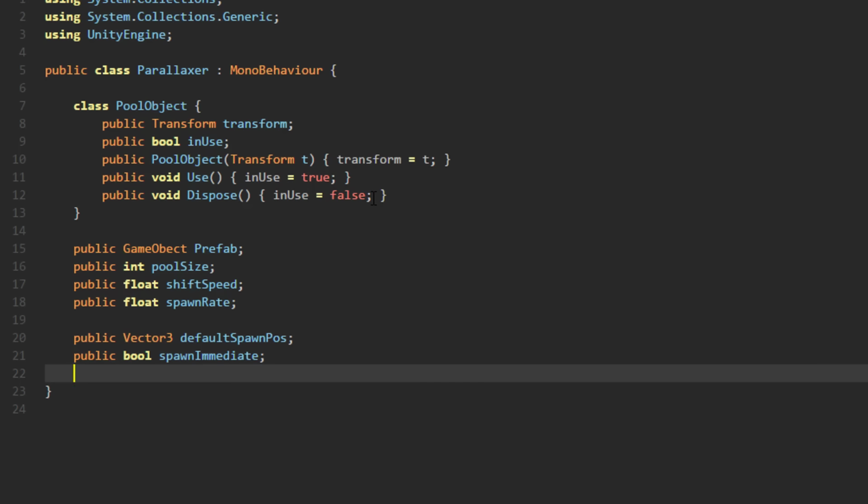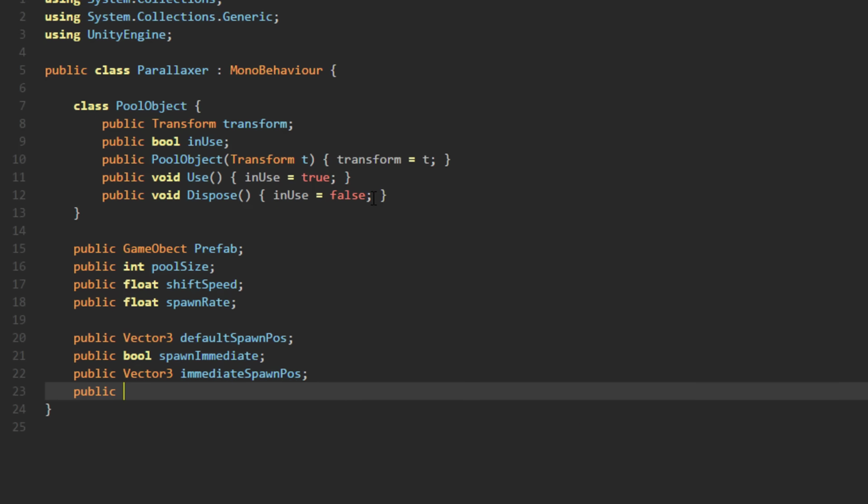So then we also have the immediate spawn position, because that could be different from the default spawn position. So public vector3 immediate spawn position. I'll just say immediate spawn pos so that isn't too long. Then we'll have a target aspect. We'll talk more about that in a second.